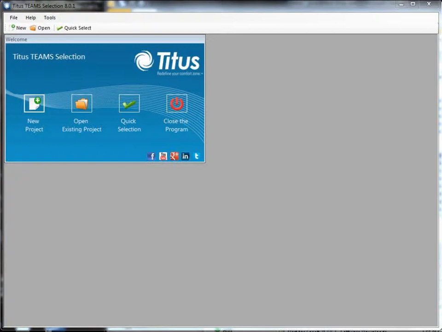The Titus selection program is called Teams. You can download it for free from our website, and I'll also put a link in the description below. You can select all of our products in Teams, but we're just going to do chilled beams today. So let's get started. I usually do a quick selection, but let's do a new project today.